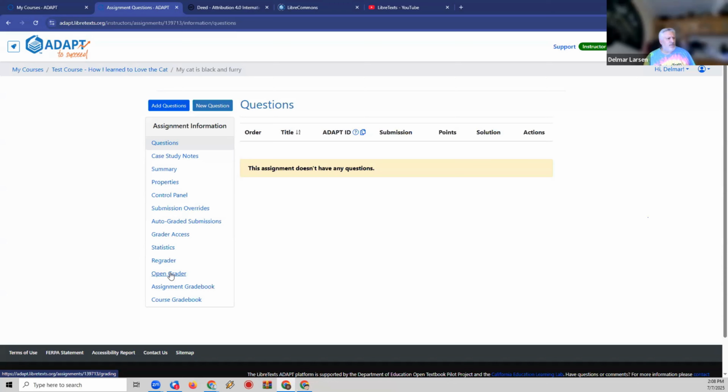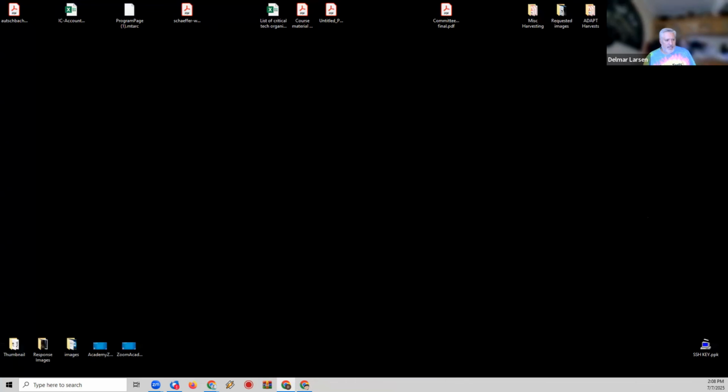Most LMSs have something like this. Canvas calls it Easy Grader, Quick Grader, something like that. Speed Grader, I think that's what it's called. Yeah, but we have something like that. Now, I'm going to switch over to one of my classes.